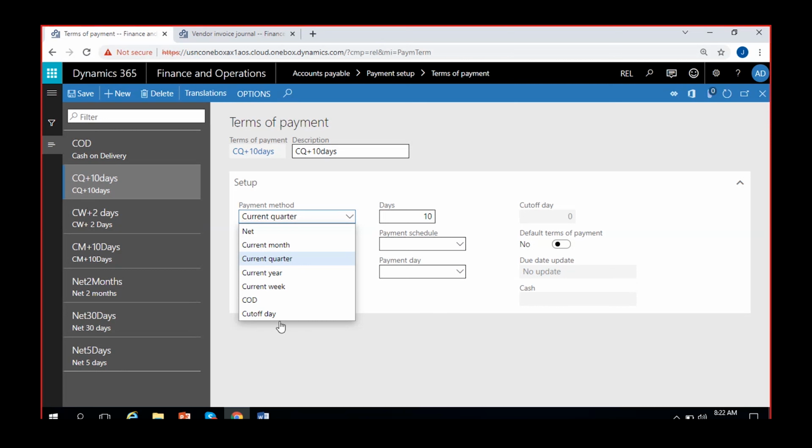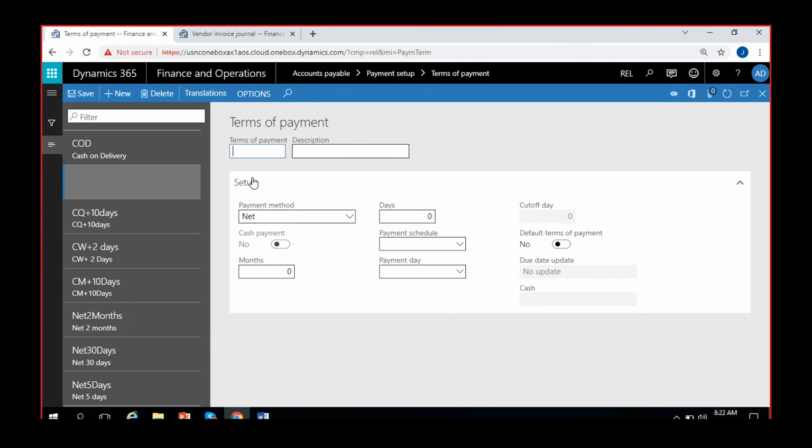Other than this, I have one more option called cutoff day. Here I can see cutoff day. So this is the most prominent cutoff day. I'll create one more. So this is current week plus 10 days, right? Okay. I'll select a new one. So I can select one cutoff day option here.